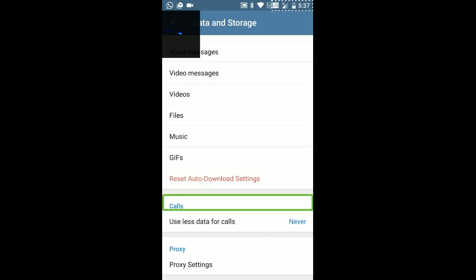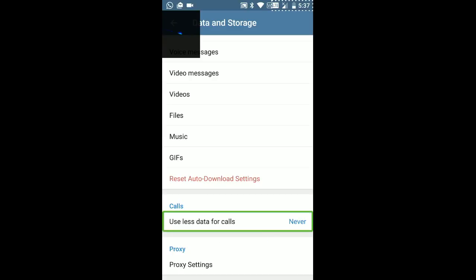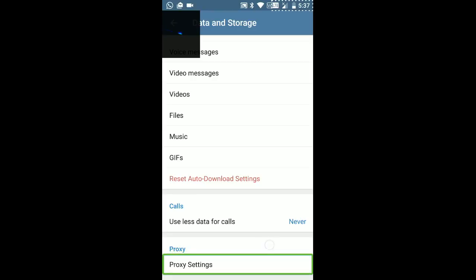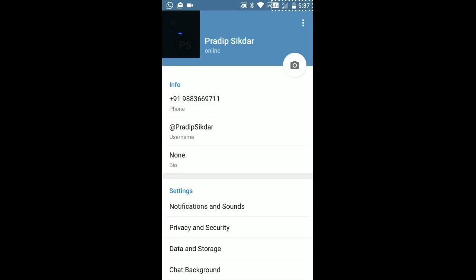Calls. And now here is the call setting. Use less data for calls. Never. Mine is set to never. You can set when mobile data is connected, etc. Proxy. Proxy settings. You can set up your proxy from here. So here is the end of these settings, Data and storage.